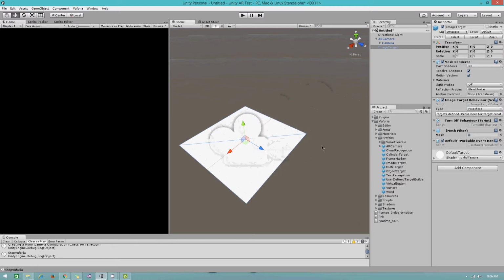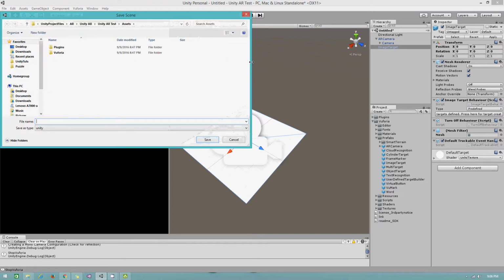For the time being, just save your project. Make sure everything is safe, so if anything occurs, or maybe your Unity crashes, you'll have the project saved. So just save it in a folder called scenes. Set your file name as scene 1 and hit save.